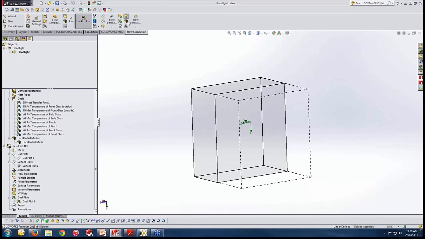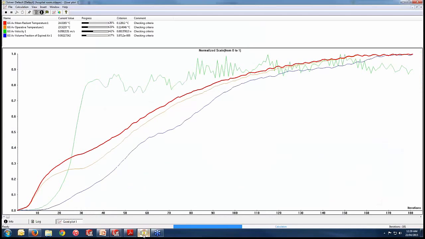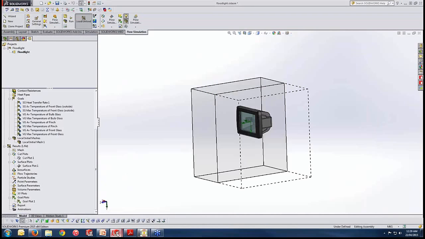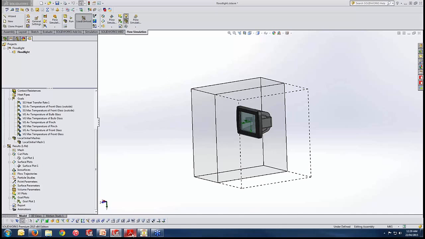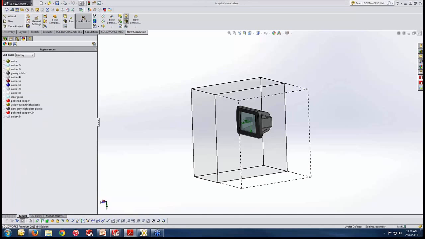All right, now we are ready to move to the second case study, which is about the HVAC module in a hospital. So let's save all and let's come off. Okay. Now the second case study.